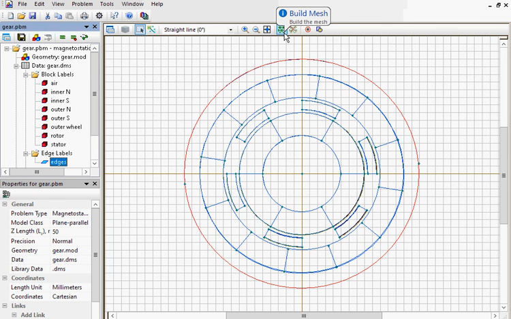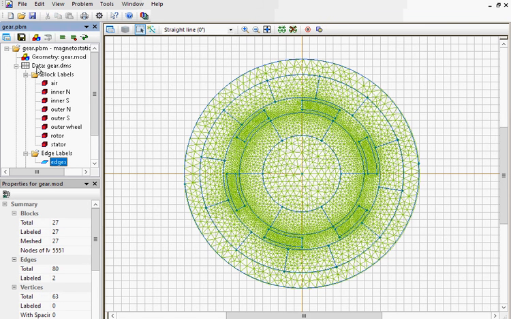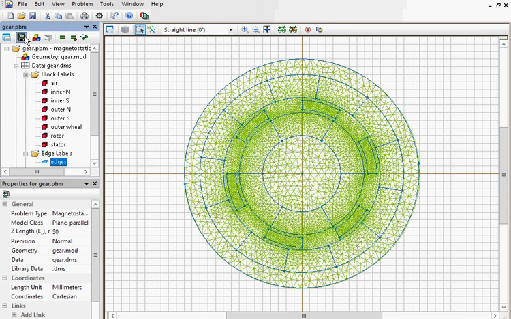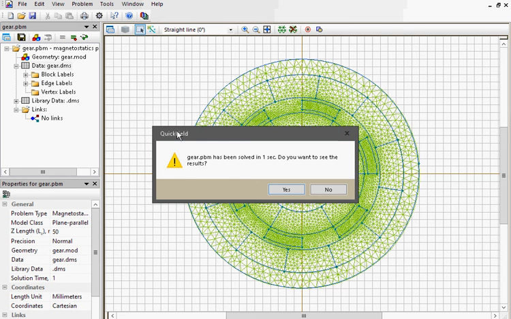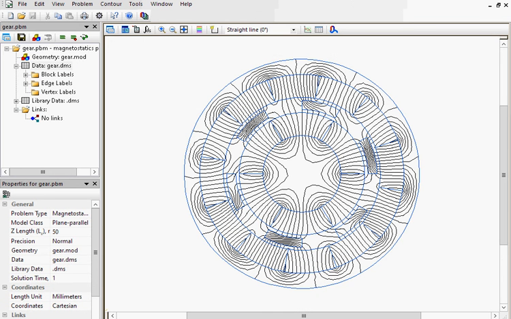Before I start the analysis, I should build the finite element mesh. Just press this button, save all problem files, and run the analysis. Problem has been solved. Let's take a look at the results.